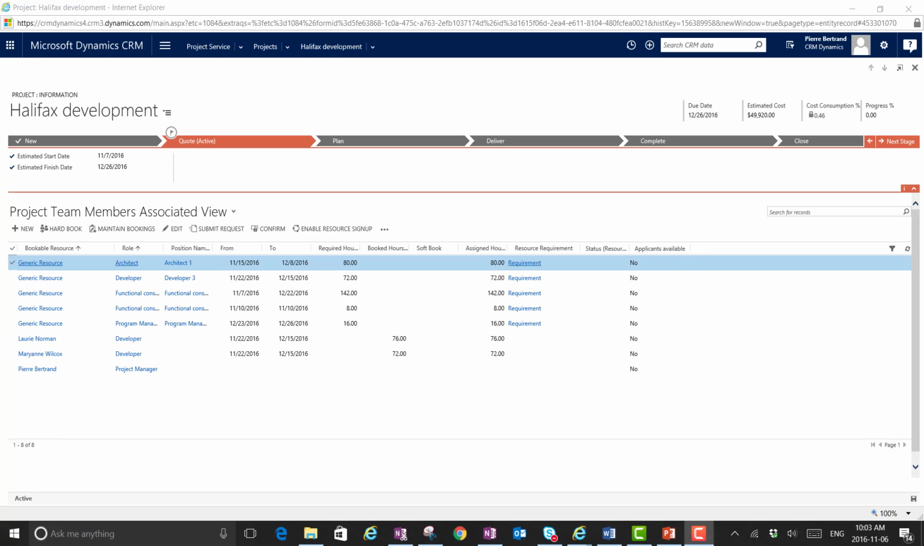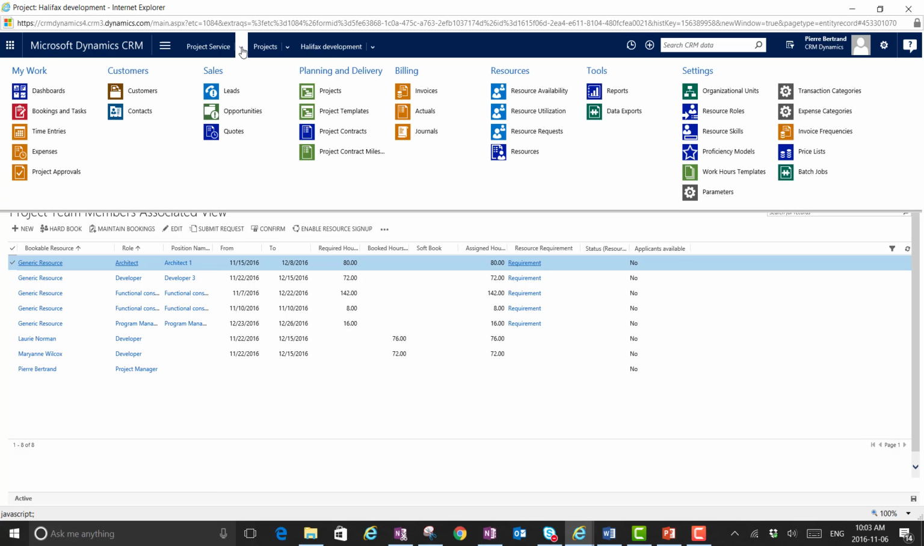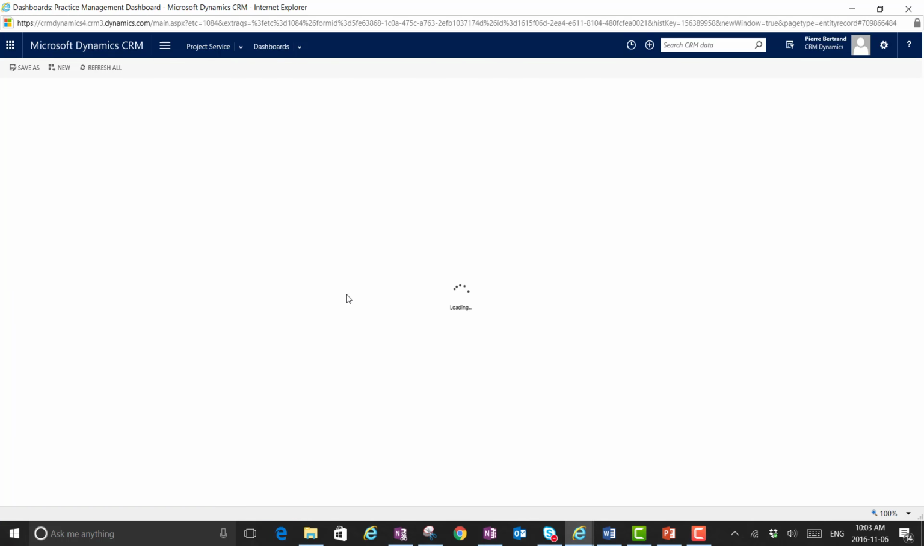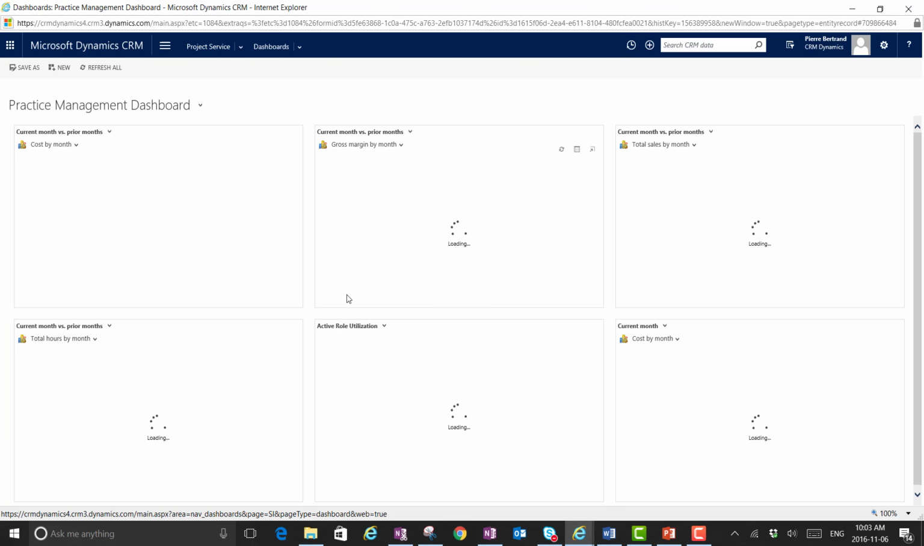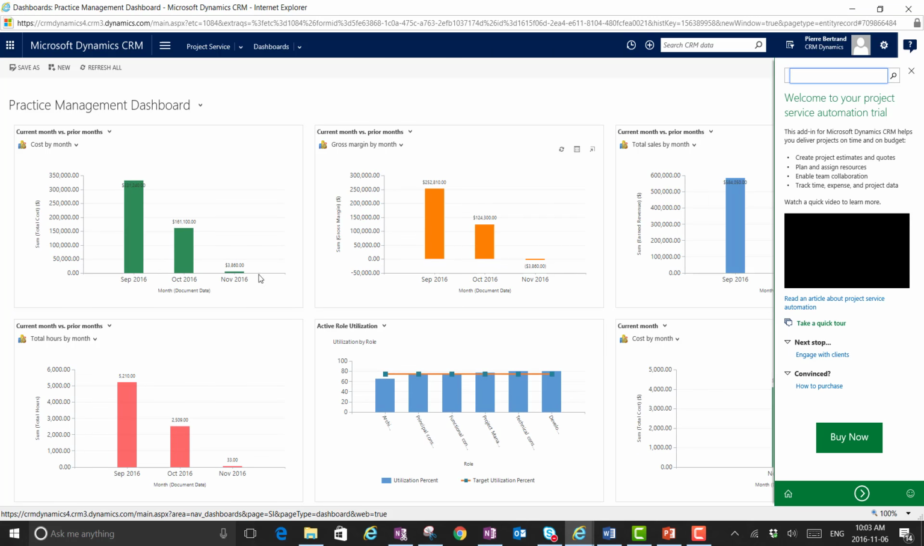So as with anything in CRM, you also have access to dashboards. From a dashboard perspective, if you're the practice manager, you might want to see current month versus prior months for total cost. You might want to see gross margin by month. You might want to see gross margin by project. You might want to see total hours by month. Active role utilization. So by role, what's your utilization? We had 60, 70, 80, 90, 100% gives you a view. So here you see that for the current month, here's your utilization. So my architects are a bit underutilized, so I'd want to focus there.